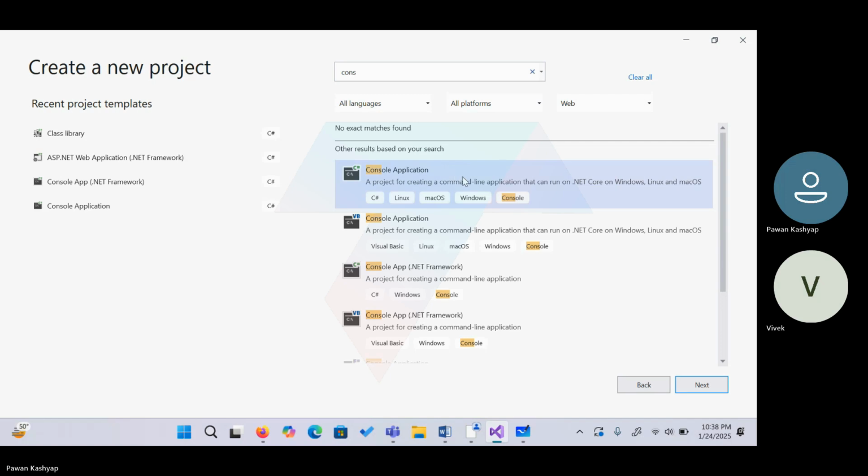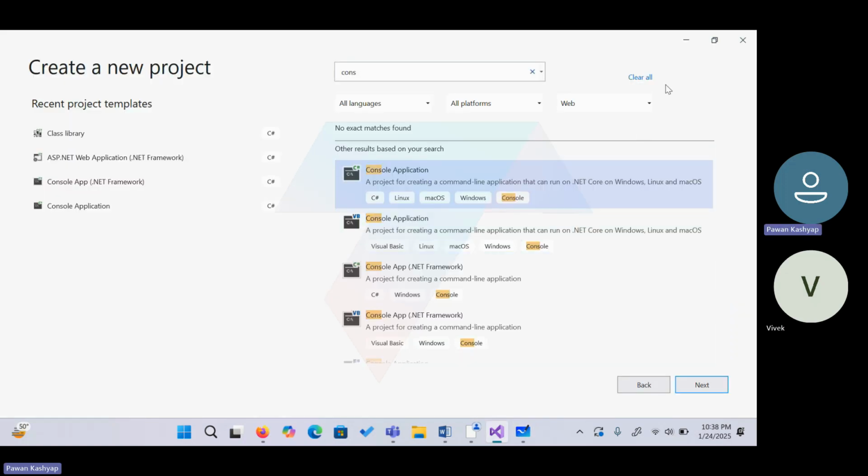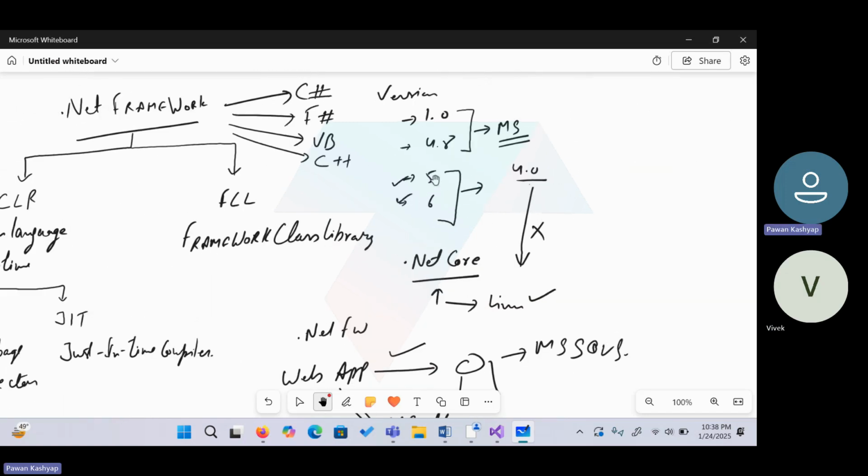Okay, so this is a console. Here you can see we have the options C#, Linux, Mac, Windows, and console. If I choose this one, which framework will be in the background for this console application? It is .NET Core, or you can also do this by selecting framework 5 or 6.